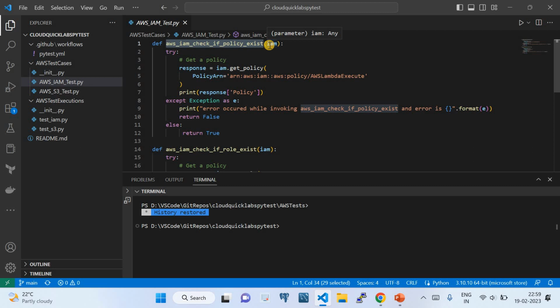Say when you are doing a deployment, you are creating the policies and IAM roles. Now the test cases would be: check if the policy is created, check if the role is created, check the content of the policy, check the content of the role. So these are the test cases, right? Here, since this is a demo, I'm just checking whether the policy exists or not. That's my test case, and that's what's been converted into a function definition with a parameter called iam.